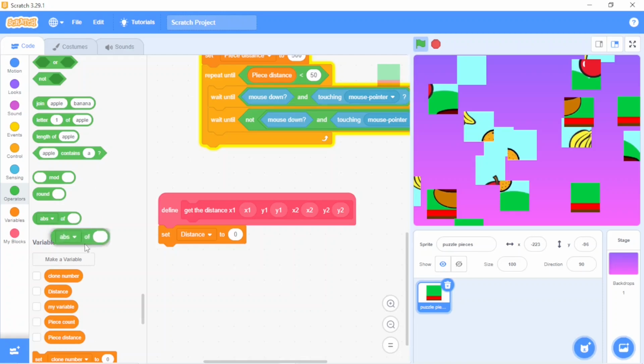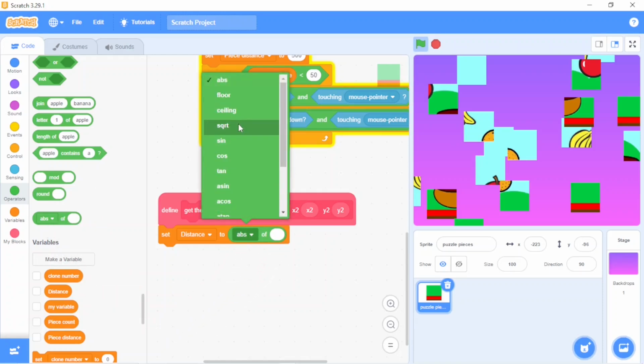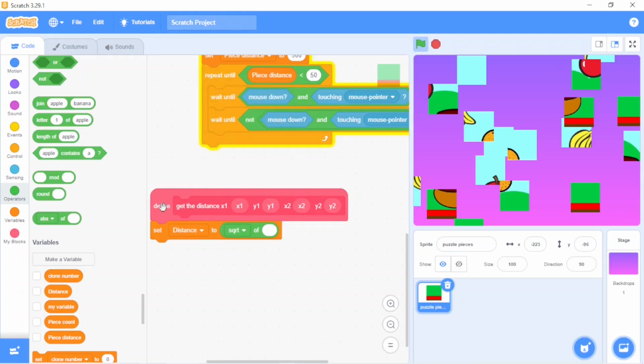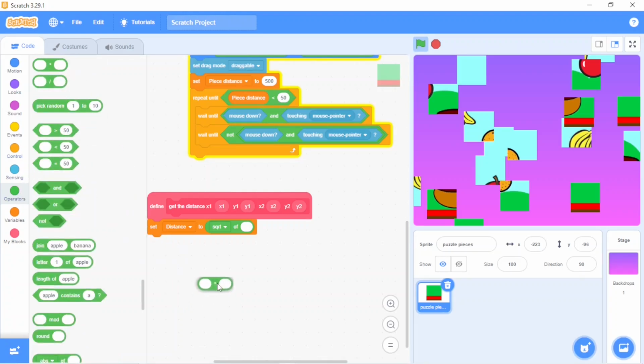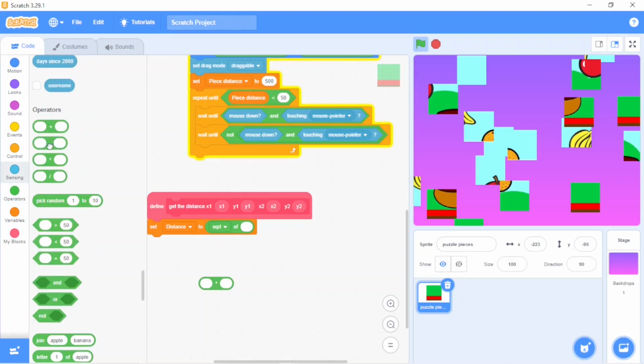For that, choose this absolute of, and here I will choose the value square root because we need to get the distance from the center. Again I need an operator block and take multiply by and -1. This one I will place it here. One more time I'll place it over here, and in this I will mention x2 minus x1. Here also x2 minus x1.